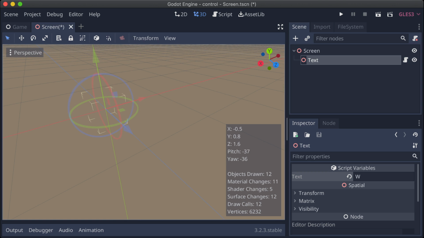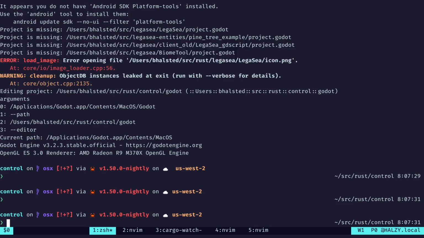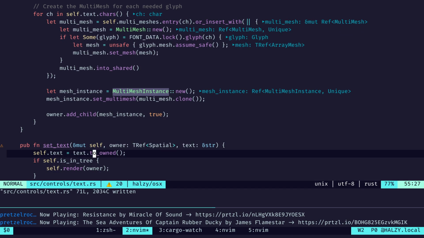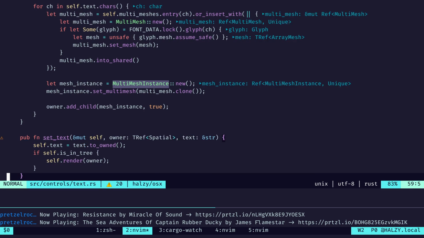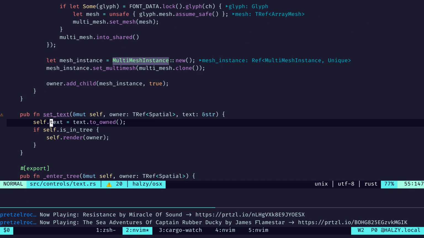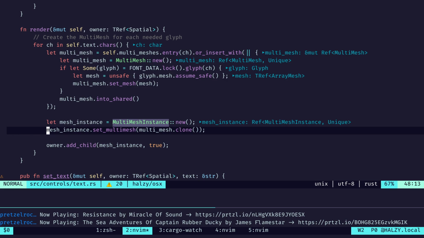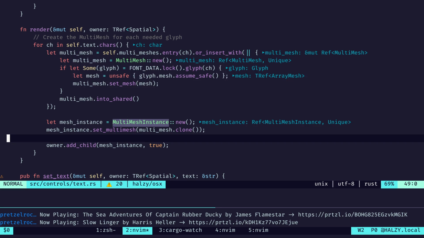Let's look and see if the triangle count, the vertices change this. Does not appear to. Now that should have been called. We're getting the set text called. Let's double check. Set text is here. We save the text. We self-render, if is in tree. Okay, I'm not seeing anything get added here.